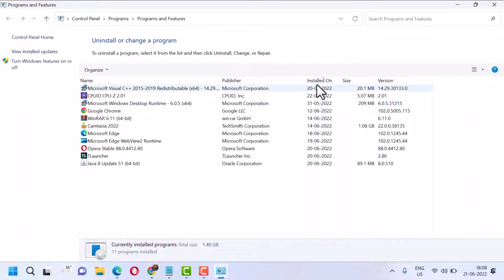As you can analyze by date, this program is very recent.